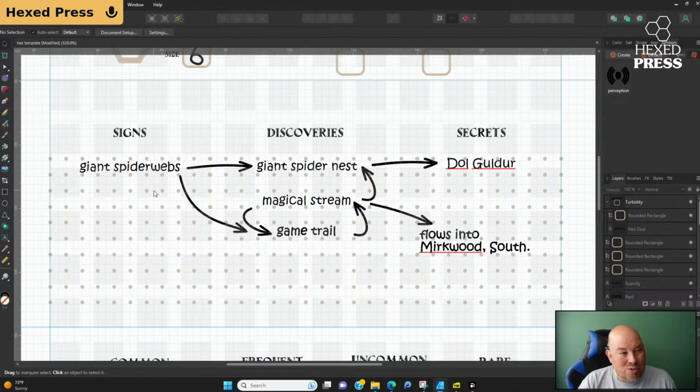If you engage with those spider webs, let's say trying to trace where they're coming from, that might lead you to the game trail, or it might lead you to the giant spider nest. Hence, discoveries. Now, secrets take it one step further.